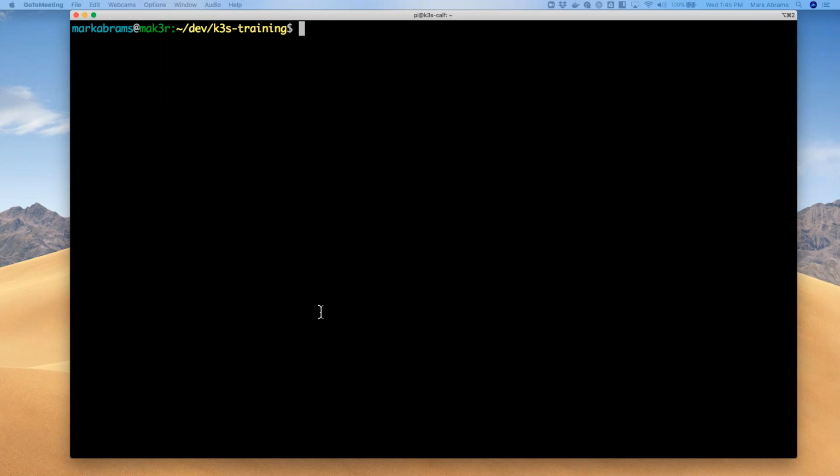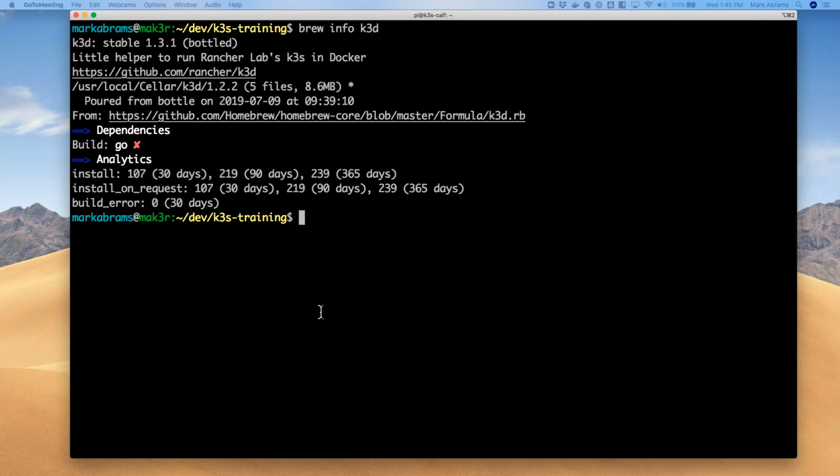So all right, K3d. First of all, I'm on a Mac, as you can see, and K3d is installed via brew. If you want to install it on Linux, that's easy. You can pull it down from the GitHub page for K3d. If you want to install it on Windows, right now you need WSL2, and I'm not sure of the state of WSL at this point. But there it is.